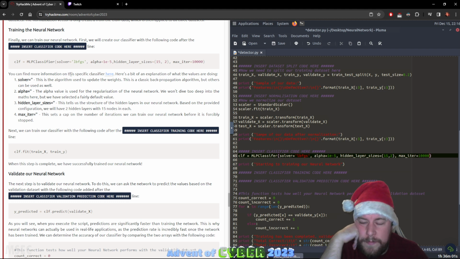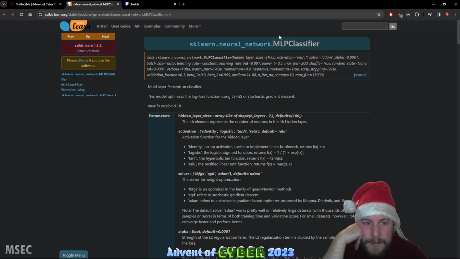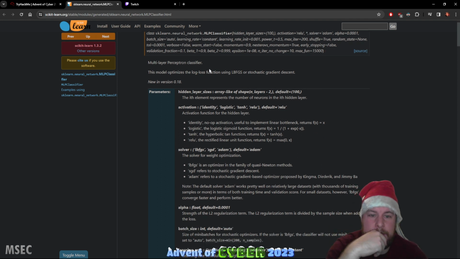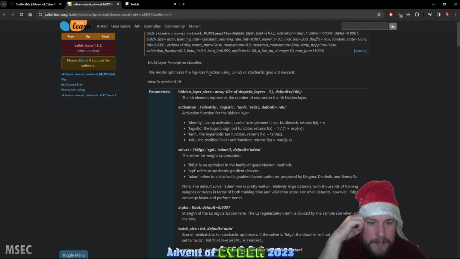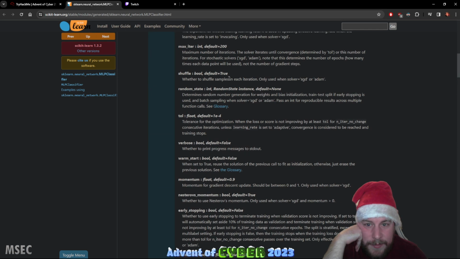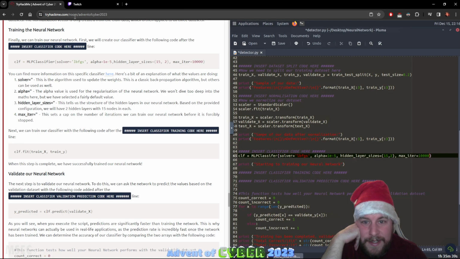So you can find more information on the specific classifier here. The MLP classifier, multi-layer perceptron classifier. This model optimizes the log loss function using LBFGS or stochastic gradient descent. I'm not even going to pretend to know what any of those mean.